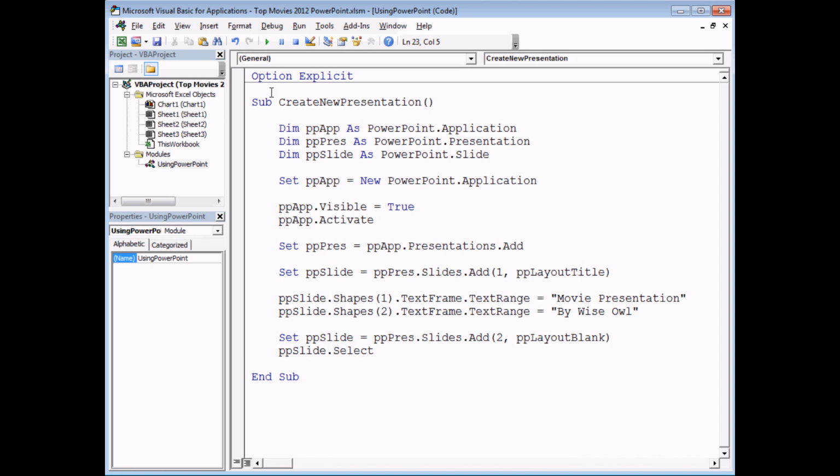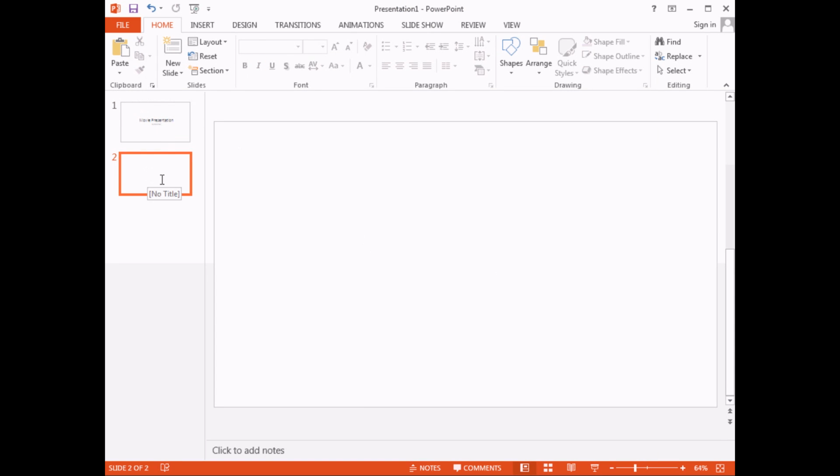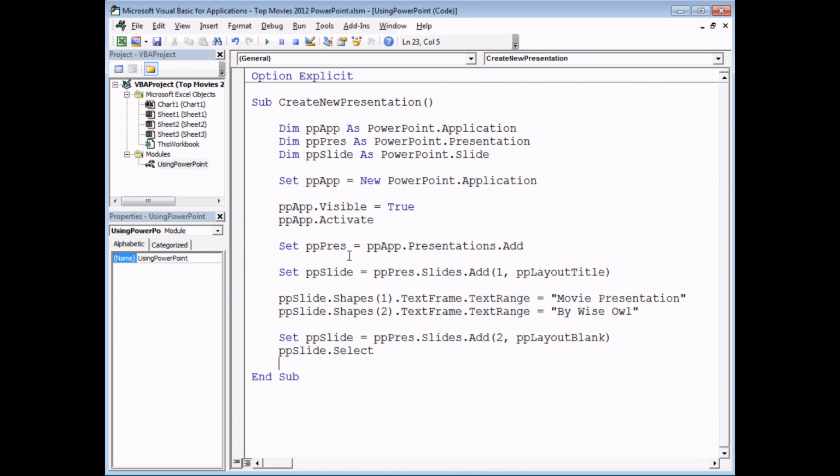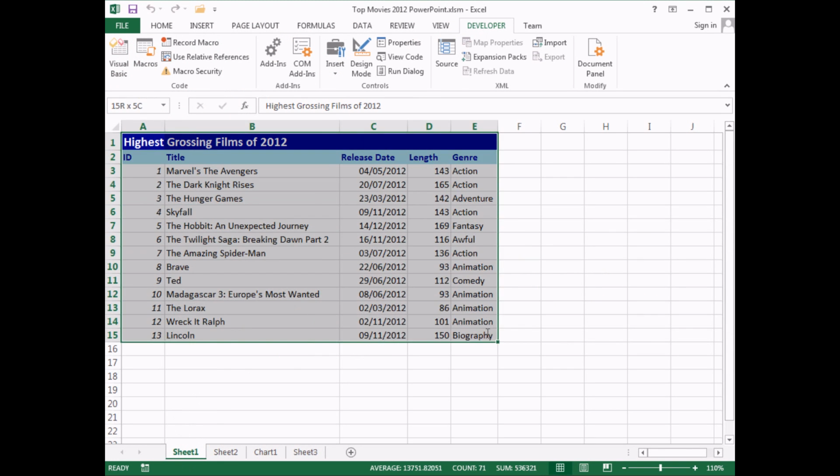Having done that, just a quick little run to preview what that does. So we've got 2 slides in the presentation now, and this one has a blank layout, and this one's selected. So the next job is to copy data from Excel into that new slide. Again, I'm going to close down this copy of the presentation and not save the changes, and then have a quick look at the range of data we're going to copy. It's going to be everything from Sheet1, from cell A1 down to E15.